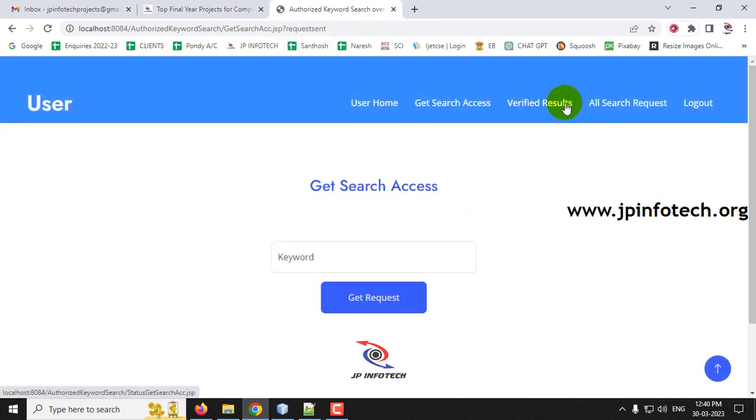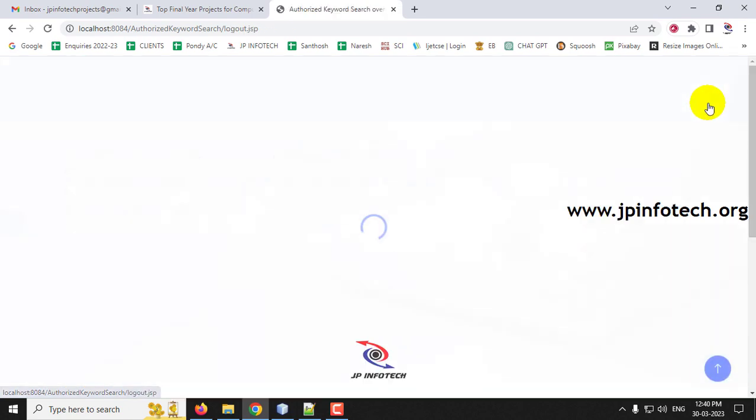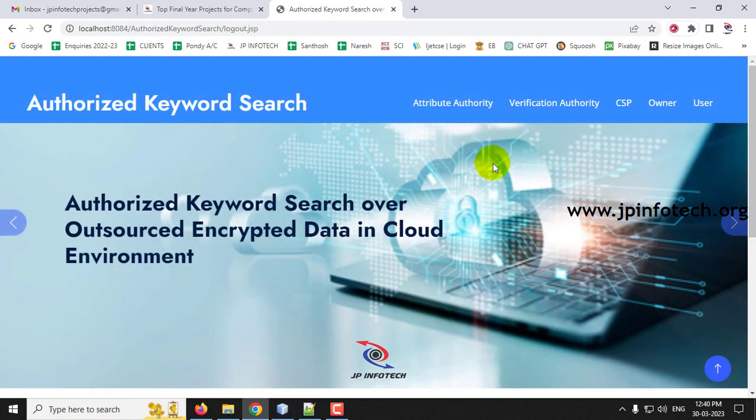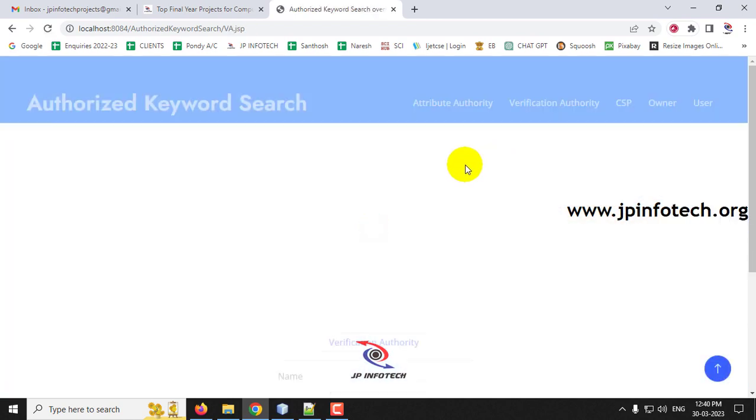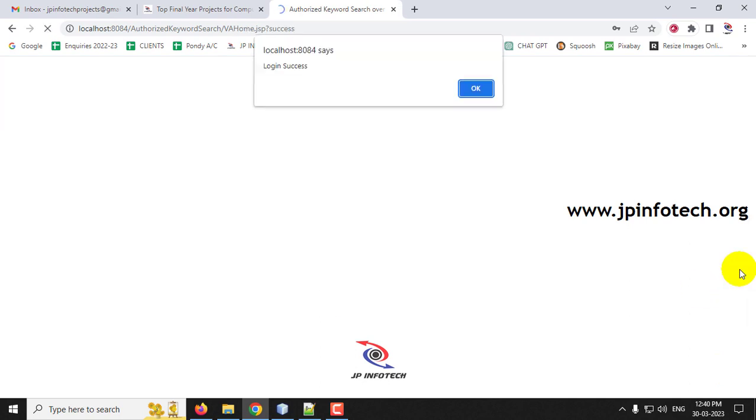And now if we go to the verified result, everything is empty. Now let me log out, and this search request should be approved by the verification authority. So just click the verification authority, and it will be navigated to the login page of the verification authority. You need to log in with the username and password as VA, both capital letters, and you can see the login is success and click OK.